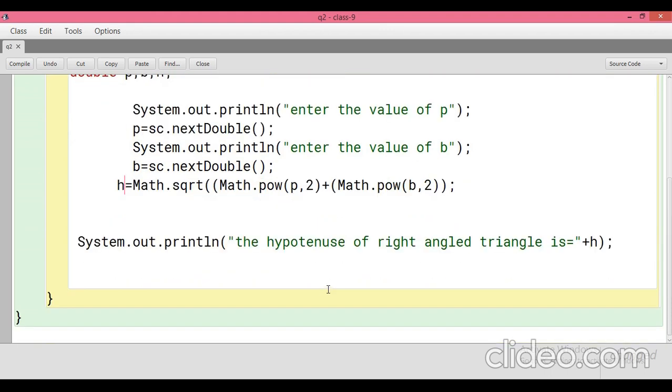Now print the output, whatever the right angle triangle is, the output will come in the variable h. You have to print the output here. Now one more bracket will be closed here, sorry, not here, before the semicolon you have to close the bracket. Now save your program, shortcut key Ctrl plus S.